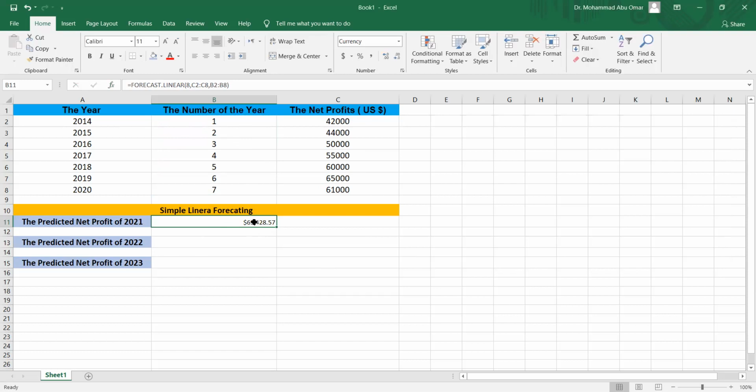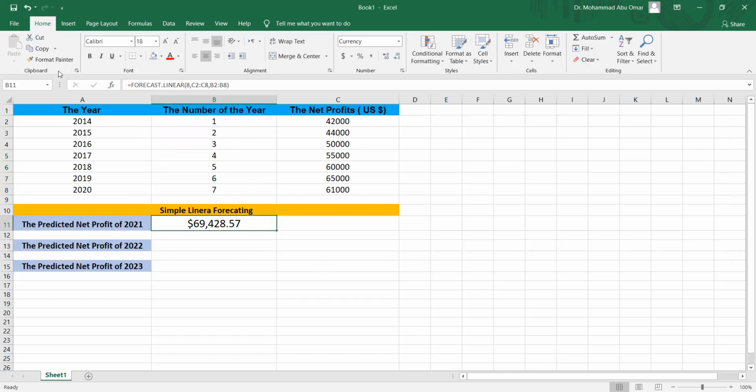Look, this is the predicted number, which is nearly $70,000. Nearly $70,000. Now, the same method we should apply to find and calculate the predicted net profit of the year of 2020.